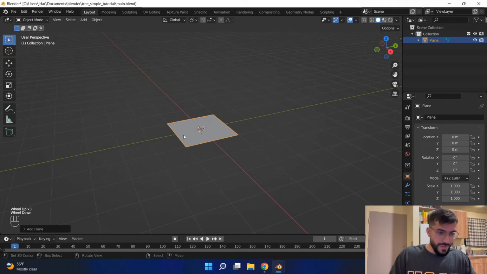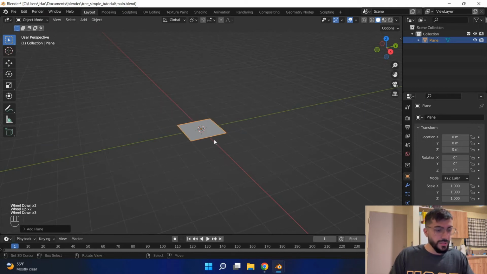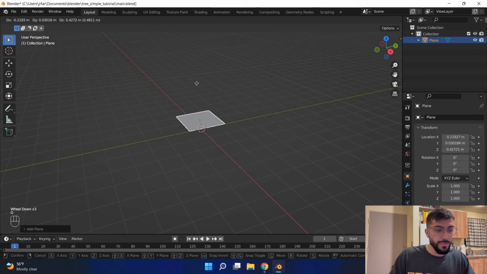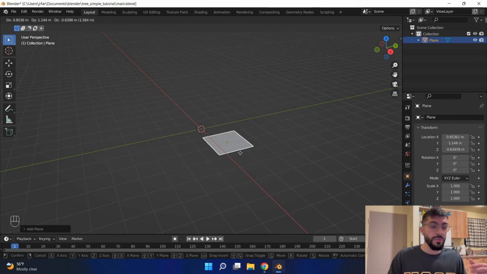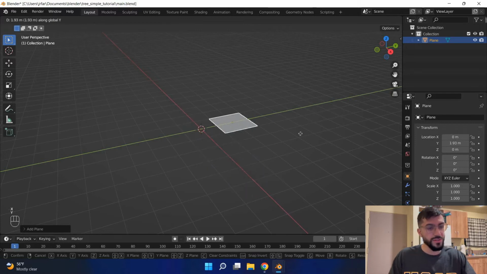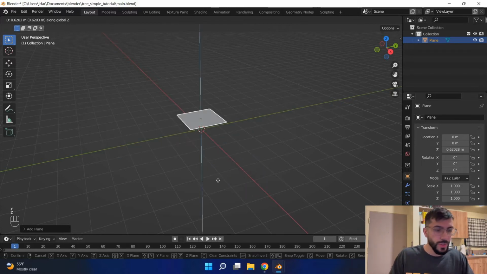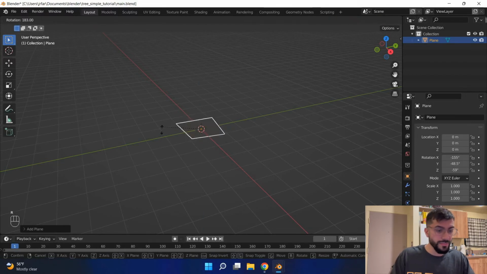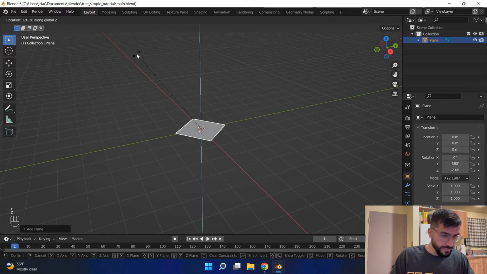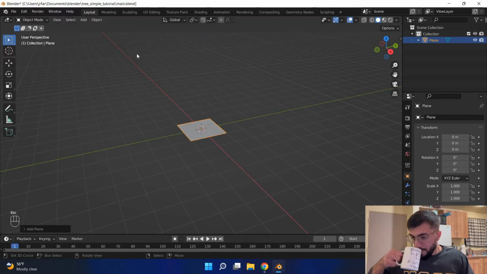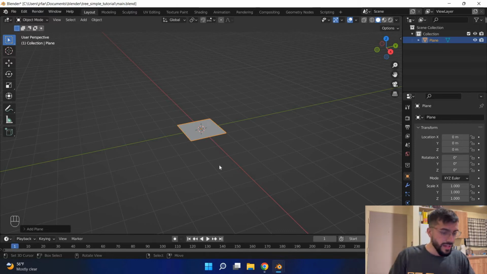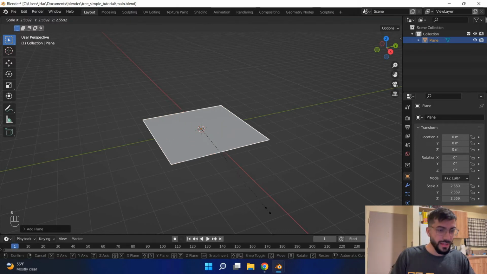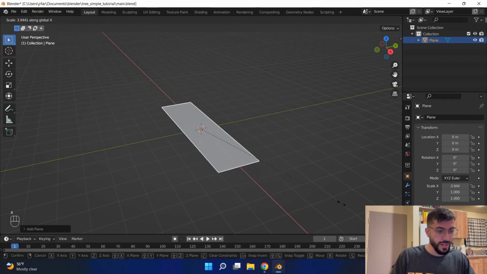And so now you have this plane object in Blender, and you can manipulate it. You can move it around if you hit G on your keyboard and move it around with your mouse. If you want to move it around in a particular direction, you can hit X to move it around in the X direction, Y to move it around in the Y direction, or Z to move it around in the Z direction. You can hit R on your keyboard to rotate it in any of those directions as well, X, Y, or Z. And finally, you can scale this object.